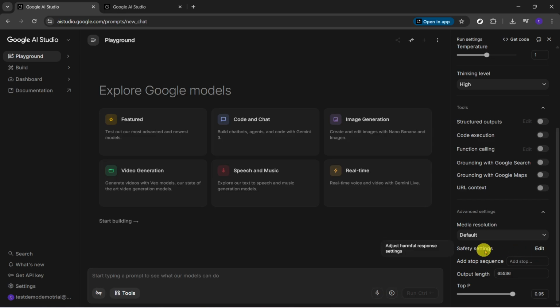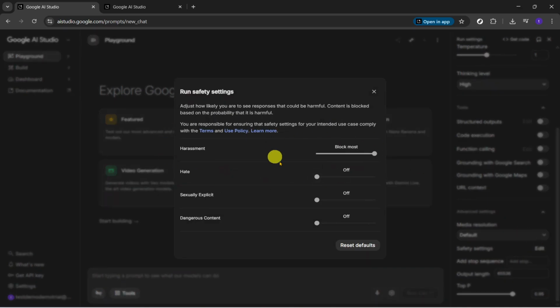Within Advanced Settings, look for Safety Settings and click Edit. This opens a set of category toggles you can control. Each toggle represents a protection area that helps the model avoid producing certain types of problematic content. Turning these on applies stricter checks to your session. To enable them, drag each toggle to the right so it's switched on. When toggled on, you'll typically see a visual change indicating they're active.